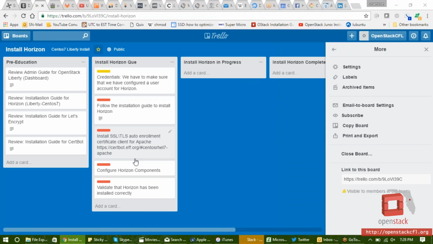Then we're going to install the auto enrollment tool, which is CertBot. Then we'll configure the Horizon components, and then we'll validate it's installed correctly. We'll try to do the SSL as well. We'll try to pull down the SSL and apply it. And from that point, it will just be an issue of validating. As we complete each one of these tasks, we're going to move it over into the swim lane that shows that we're actually doing it.